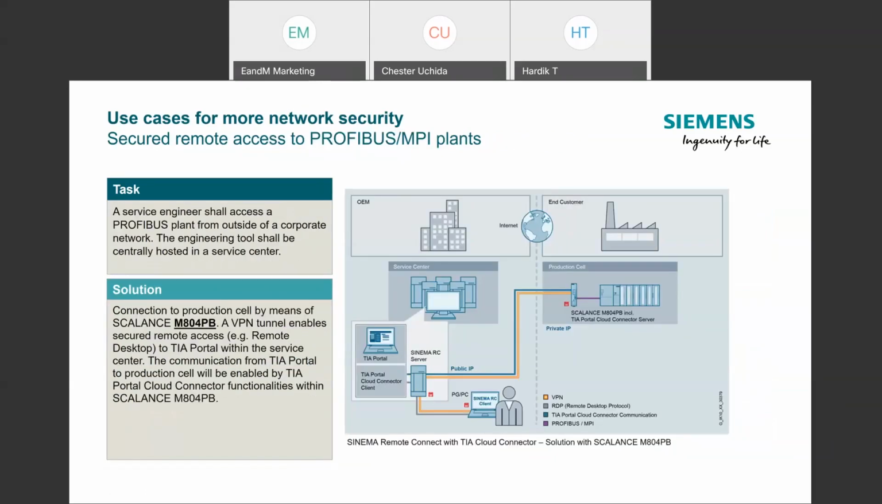So we talked a little bit about Ethernet and Profinet versions, but what if there are older systems connected on Profibus? You see this purple. Usually purple is Profibus and green is Profinet. So Siemens has a new device called an M804PB. PB is for Profibus. So now there is a device that sits in SINEMA RC software, and you can also remote into your Profibus PLCs. This is very unique, and a lot of customers like this feature.